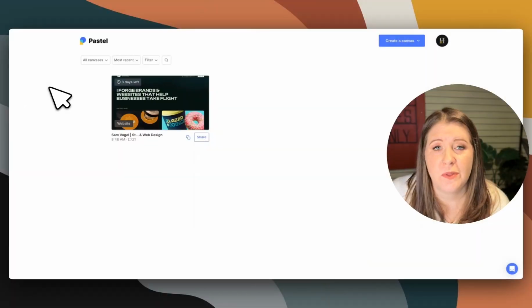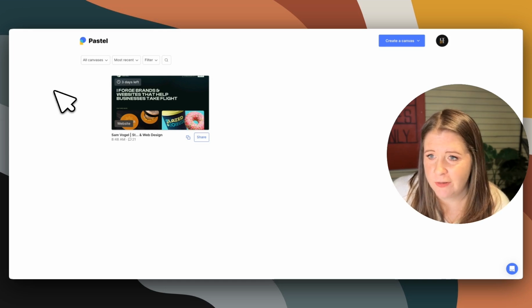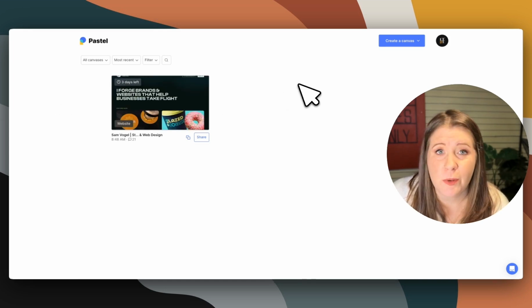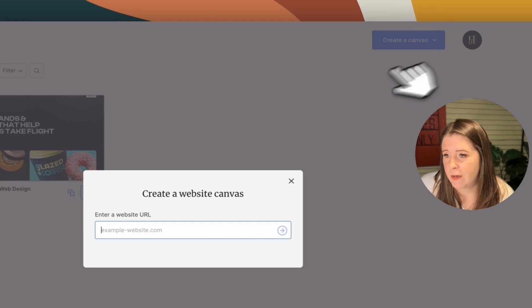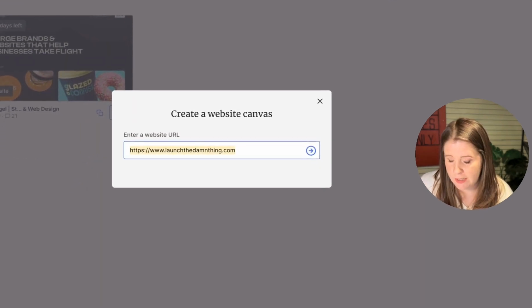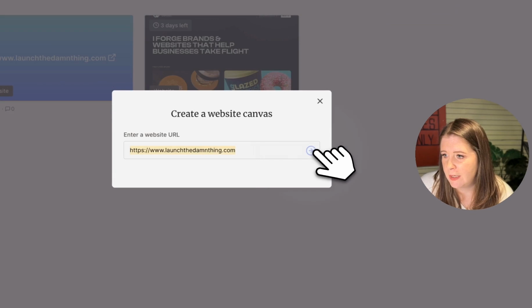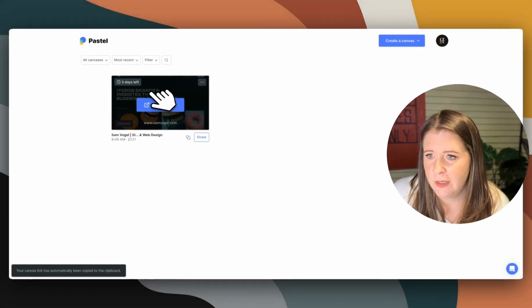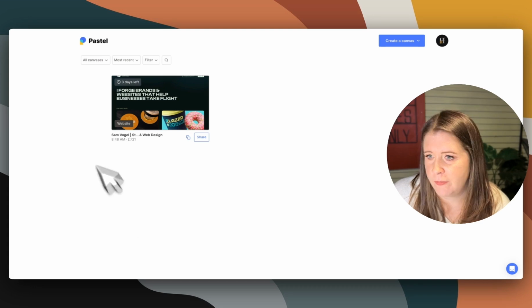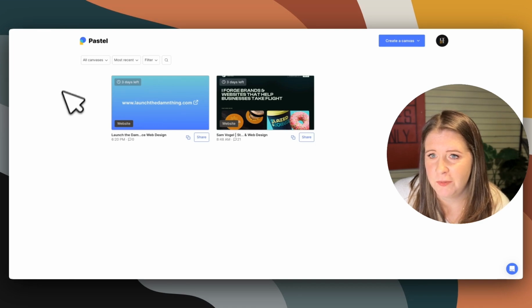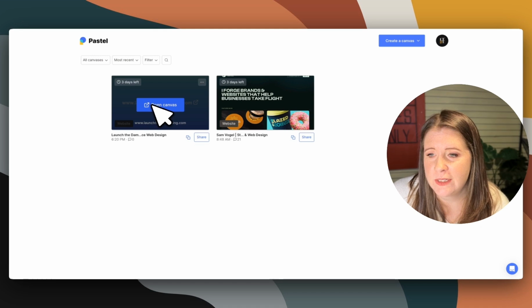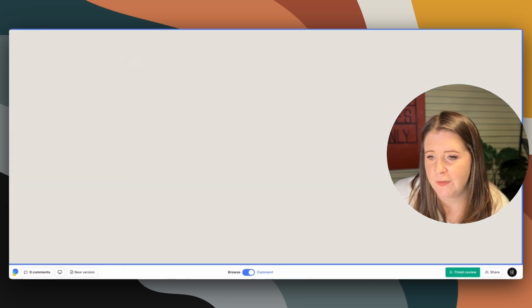Now let's dive into what the software actually looks like. So this is the inside of my Pastel account, and you can see I already have a website in here, but let's go ahead and create one so you can see how this works. So you go up to create a canvas and then click on website. I have my website copied in the clipboard, so I'm going to hit done or whatever that arrow is. And in just a second, there we go. Had to do a refresh on that one. So in just a second, it'll have a website canvas for me to leave feedback on.